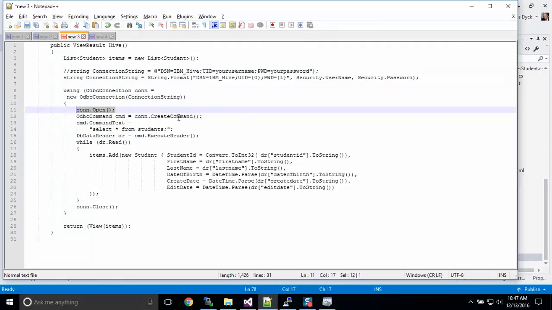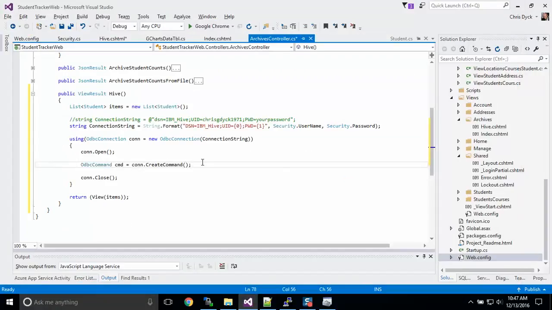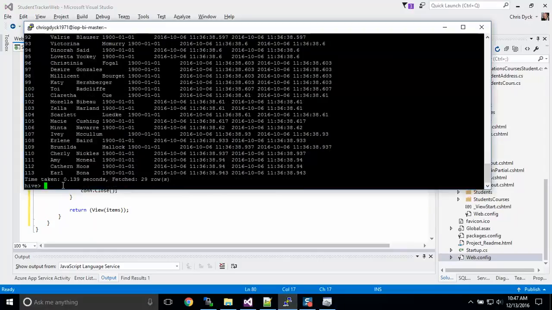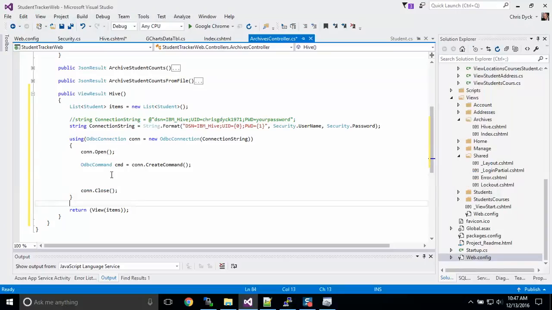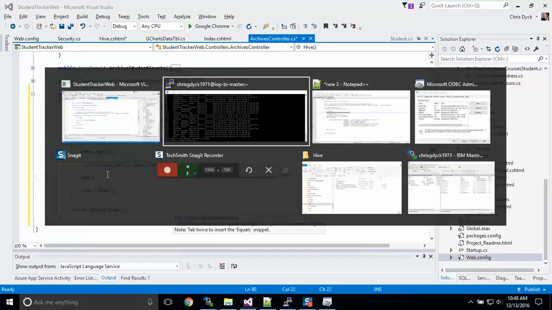Next step is we're going to create a command object. This command object is the command that we're going to execute on our Hive server. So if you recall over here, in order for this to come up, I did select star from students. So the command that we're going to send out is select star from students. Let's see, execute.